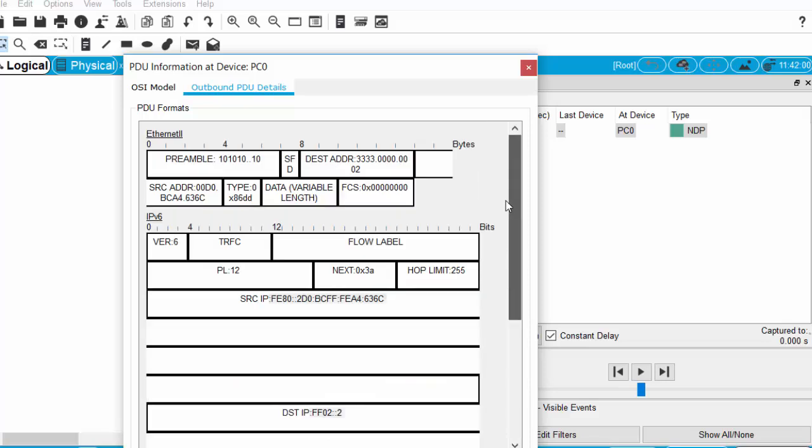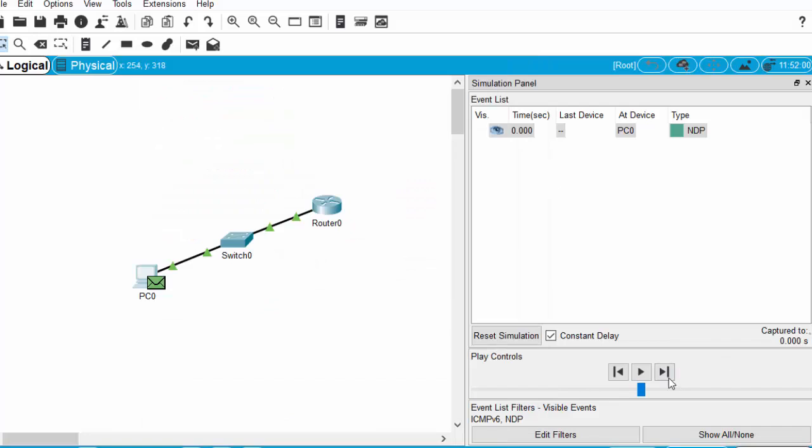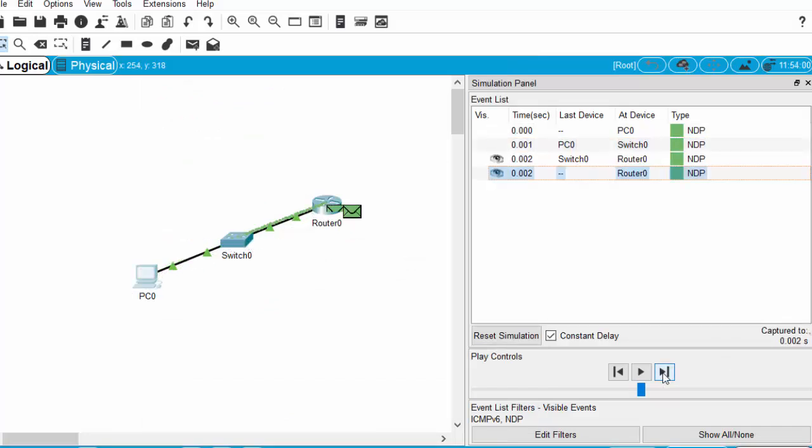And let's see what happens now. So you can see here, there's the hop limit in the IPv6 layer 3 header and the flow label, the next field, the traffic class field, version 6, IPv6 in the version field. All right, so what we'll do is we'll just watch this go. I'll hit forward. There goes the router solicitation to the router. It responds with a router advertisement.